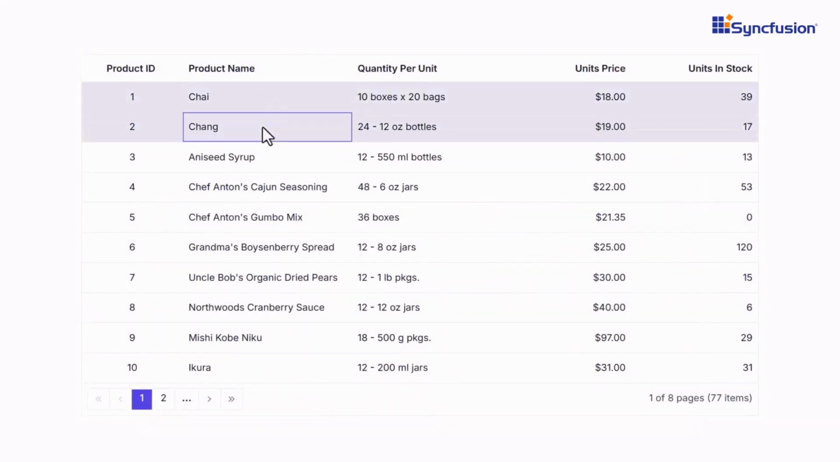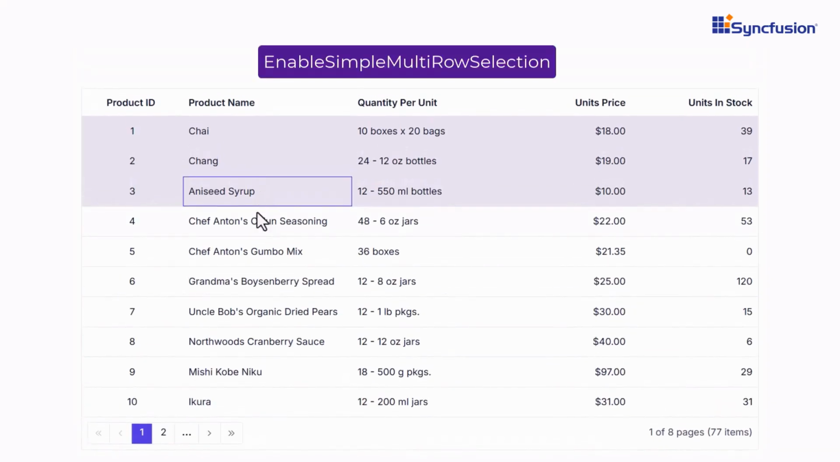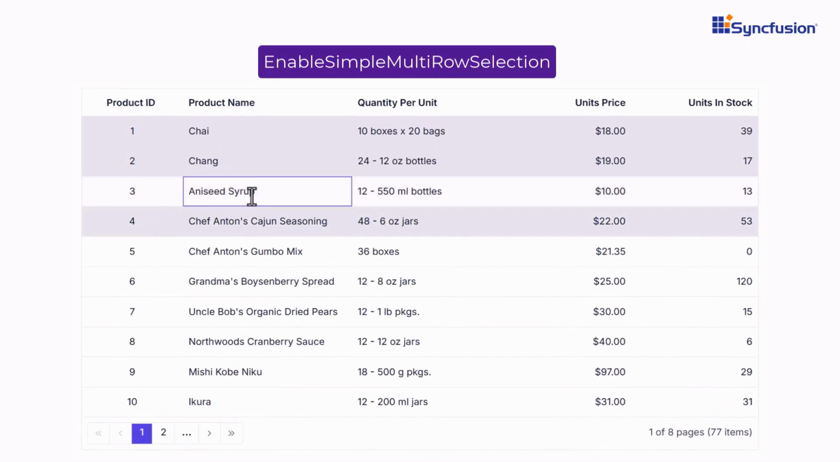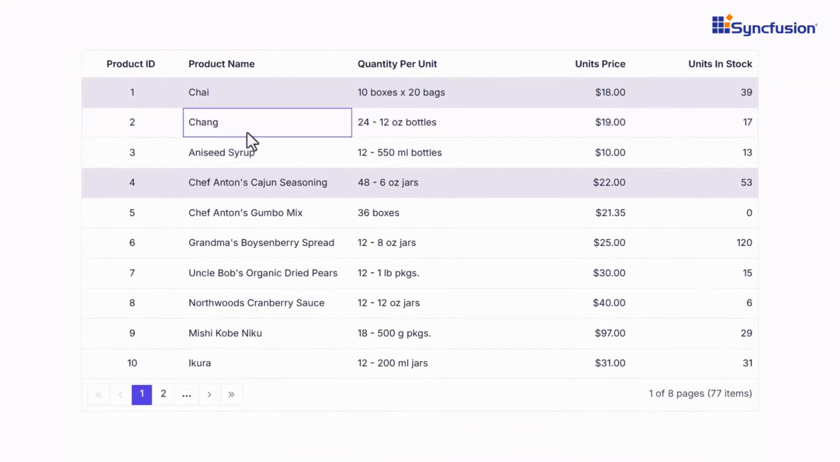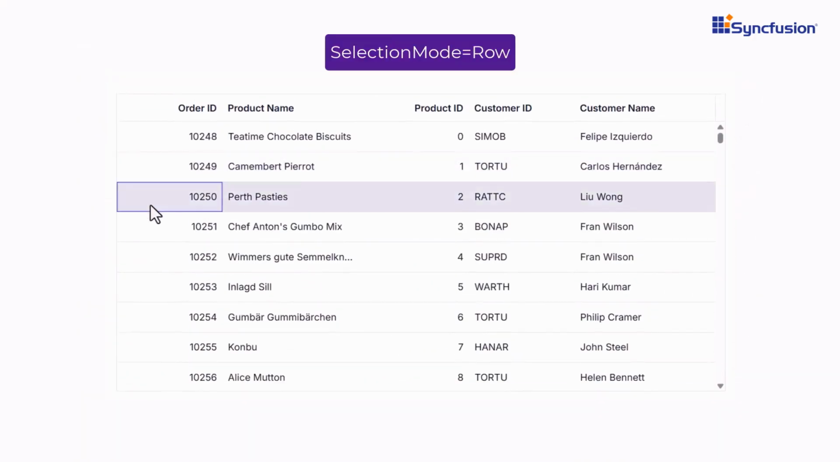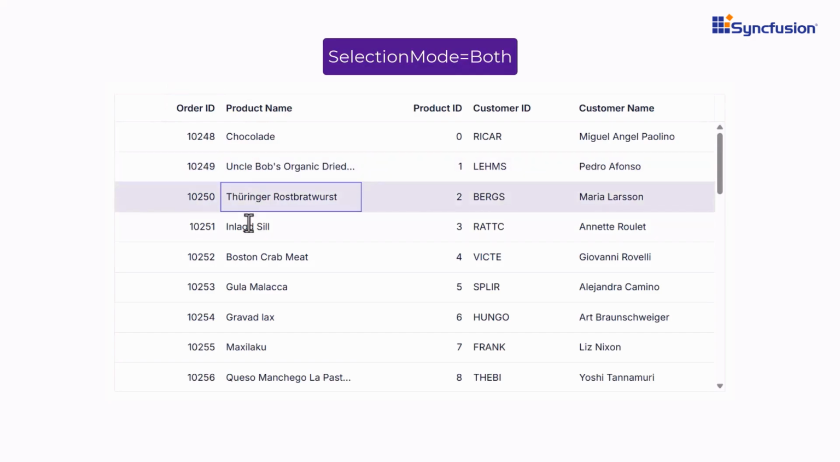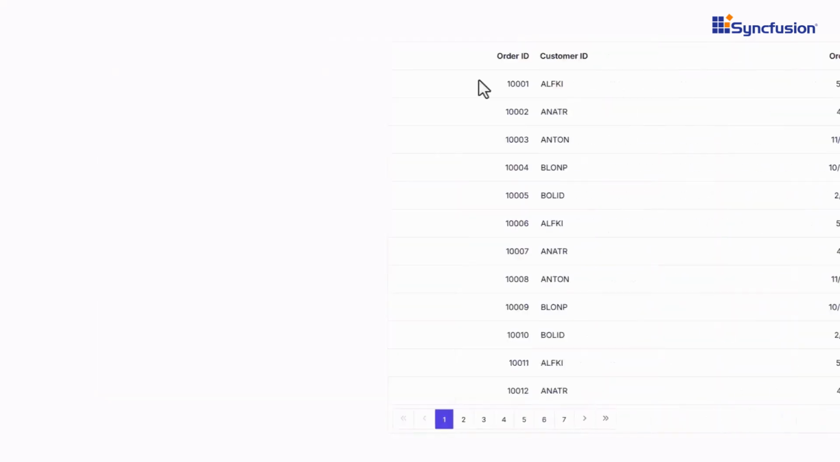Need simple multi-row selection without Ctrl or Shift? Just enable the simple multi-row selection property. This lets users click to select or unselect rows one by one. Set row selection mode to select the complete row, cell mode when you want users to focus on individual cells, or both mode to select a cell and its entire row at the same time.